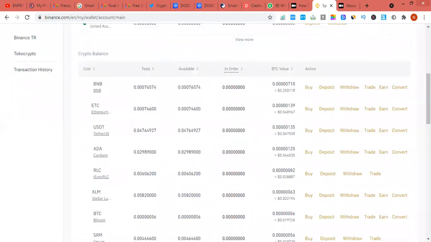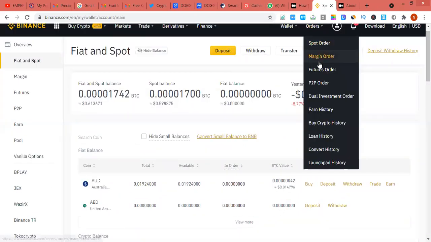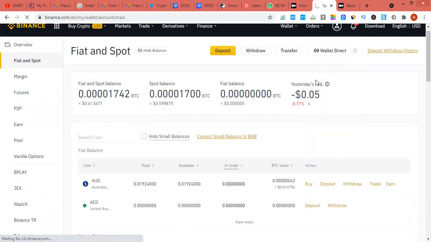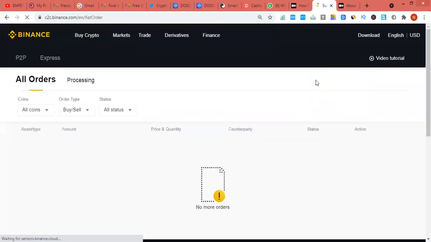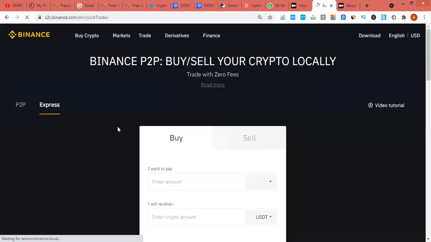Once you do that, you can now go on the P2P option. This side is called the P2P orders. You can now use the P2P platform to sell. You can just come here and use Express, say that you want to sell this coin. You put the amount and use this Express option here to sell. First of all, you also need to add your bank account details. You can watch my other videos for that.